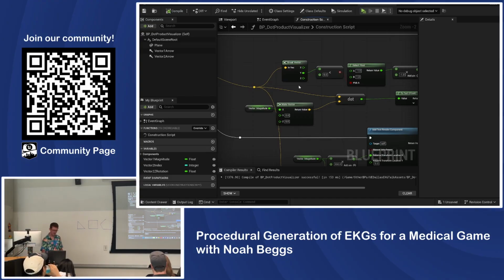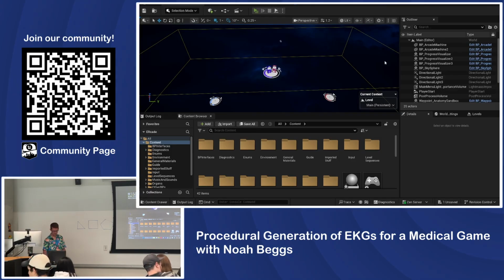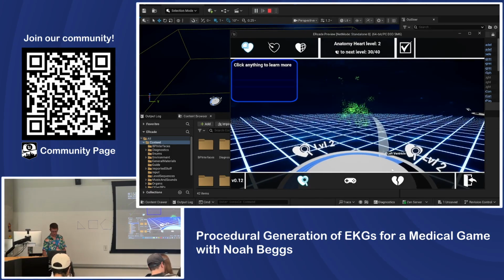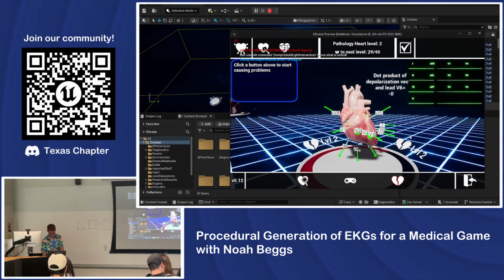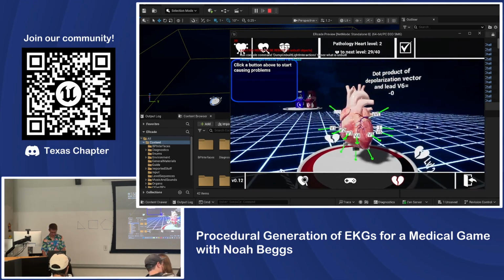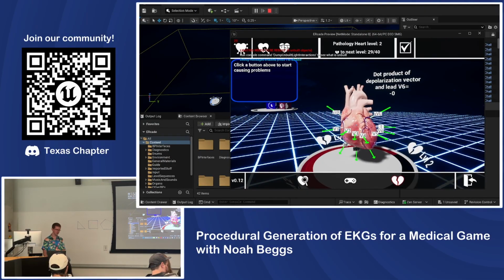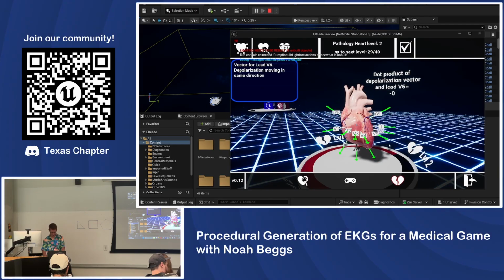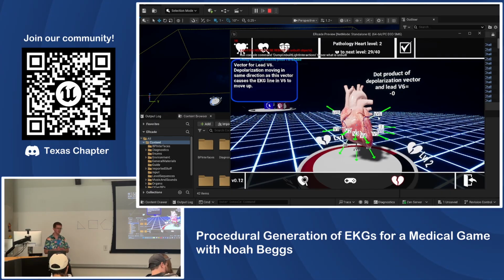All right, cool. So we head back to our little demo here. Here's our heart. And we've got the dot product between the depolarization vector, it's the same as the electrical vector, and V6, which is this guy, right? If we slow down time real fast, you can see it changes over time, right? It also goes above 1 because our blue vector is not a unit vector, right? So without vectors with length of 1, you can have dot products that max out at less than 1 or at more than 1, right?